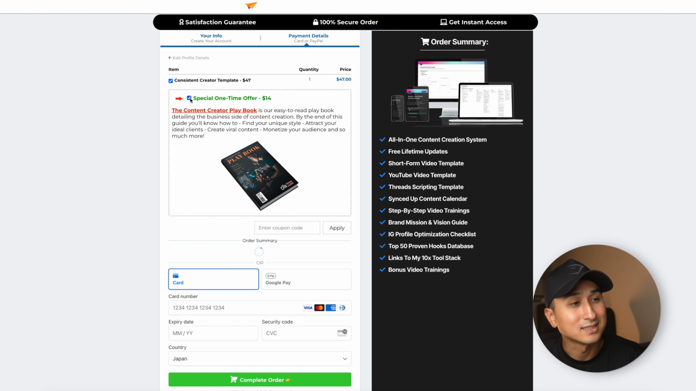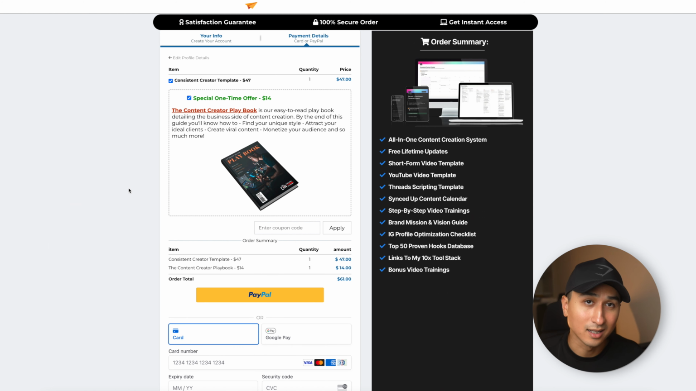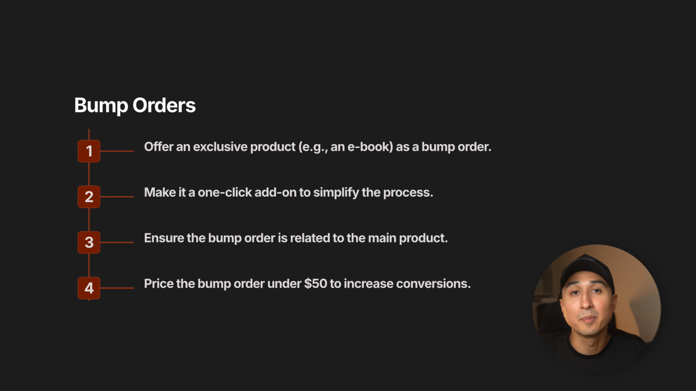And I've made it so that it is a simple one click to add it to the cart. And these bump orders are extremely powerful because people in this step of the sales funnel are in a buying mood. So if you can offer additional value for the right price, there is a high chance they will add it to the cart. And I've tested many different bump orders, and the ones that have worked the best for me are products that are related to the original product they're buying and that are also priced low ticket.